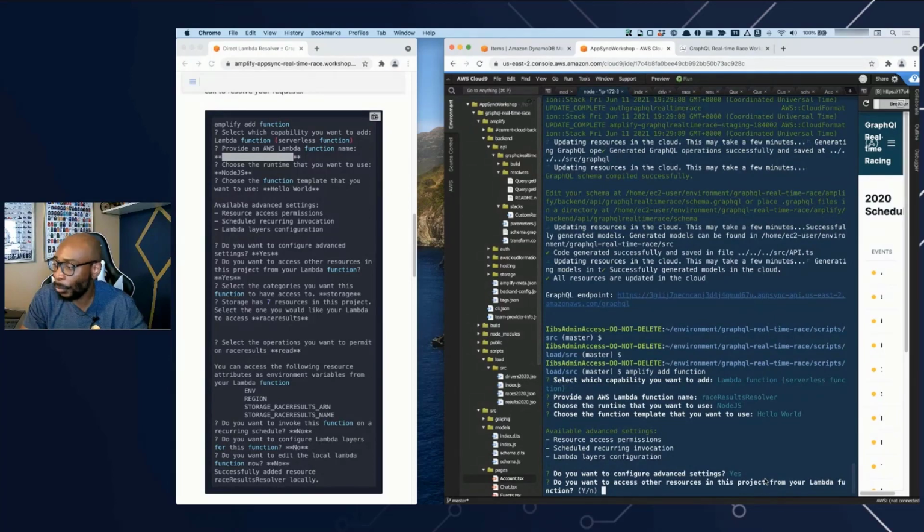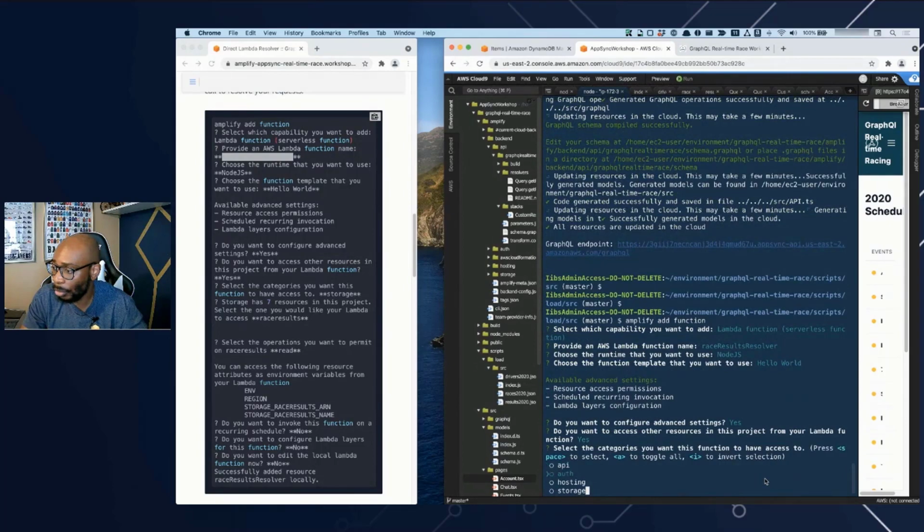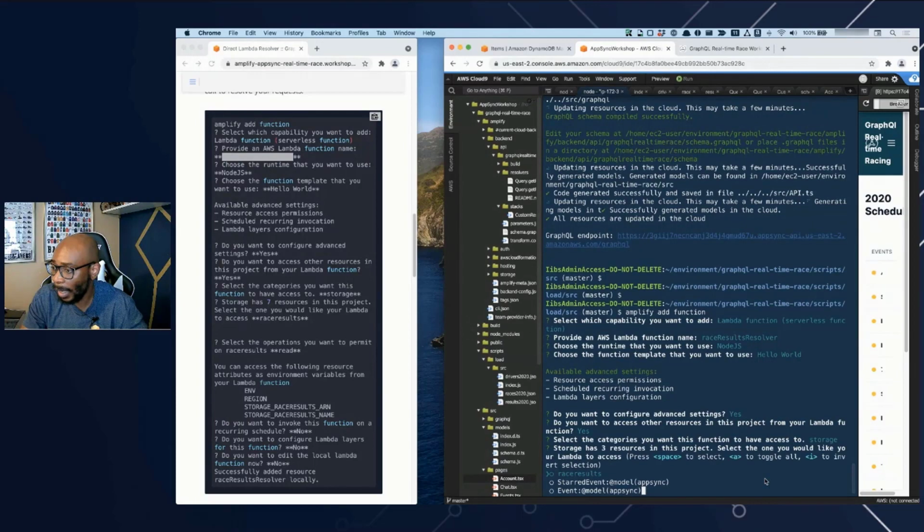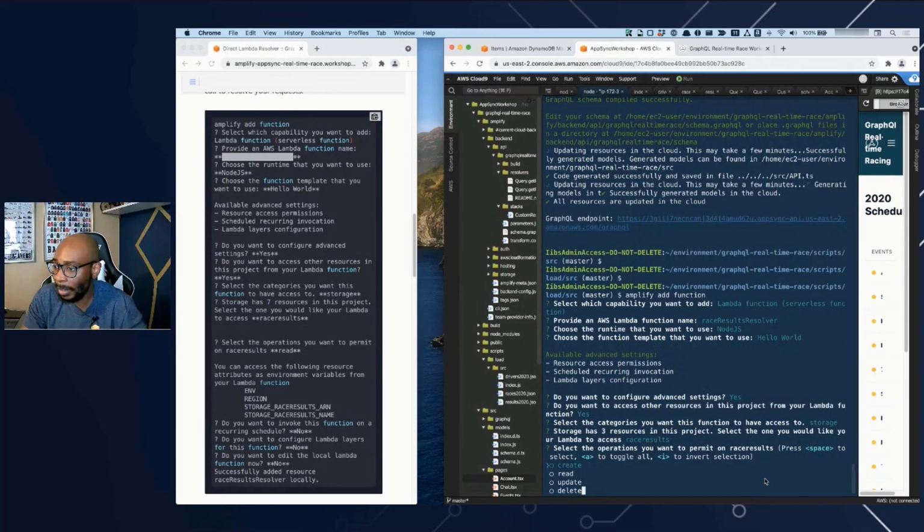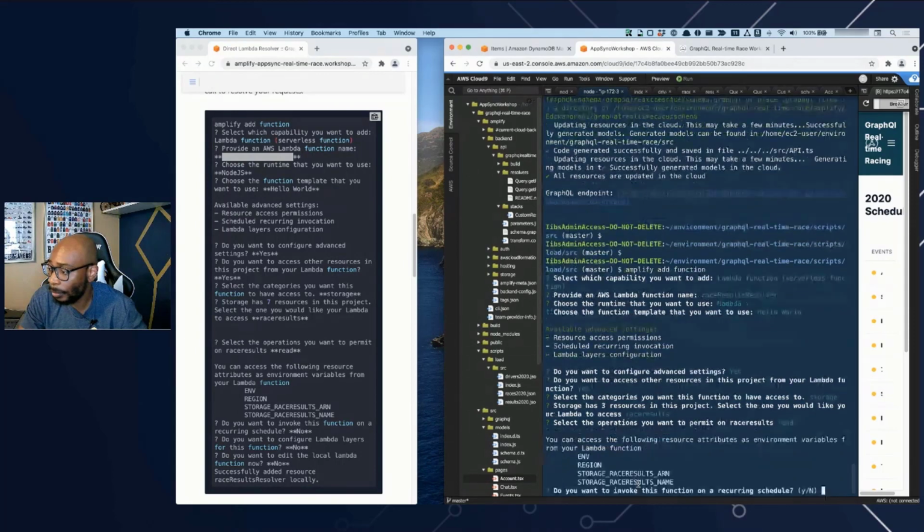Do you want to access other resources in this project from your Lambda function? Very important. We want to say yes. And what we want to do is select storage by using the tab bar. And the main thing that we want to be able to do here is access race results. So select that. What operations? We only want to read. Okay. So read.